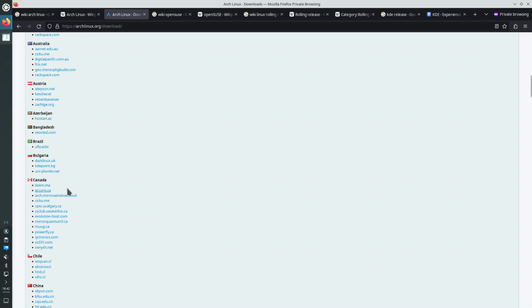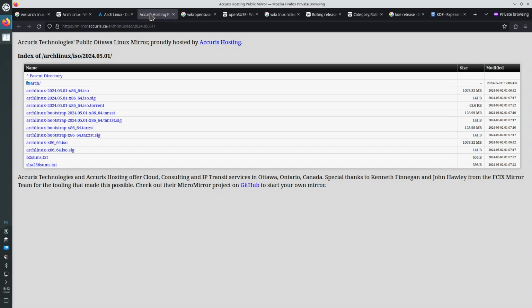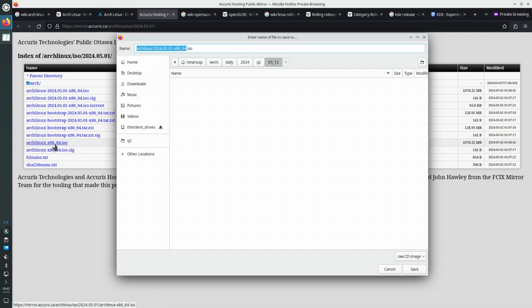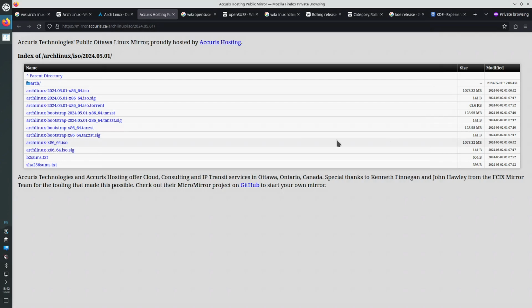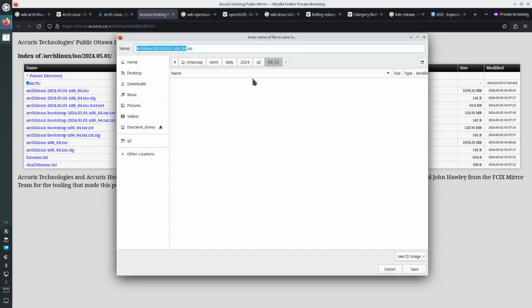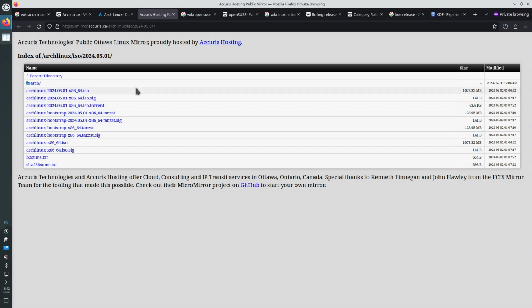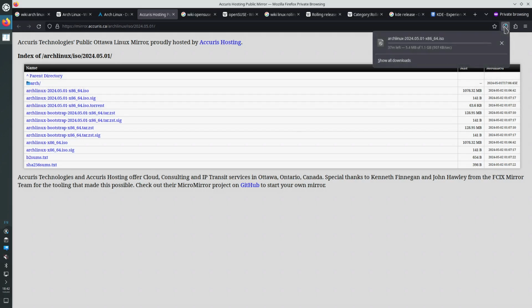Okay, so let's pick a random one, for instance from Canada. And we're going for the largest file. That's 1 gigabyte, ISO x86-64, recent from the 1st of May 2024. And then there's probably a symlink of the same size, but without a version. This file. Let's go with this one. Okay, while this downloads, let's look at the speed. 5 megabytes per second, not that bad.